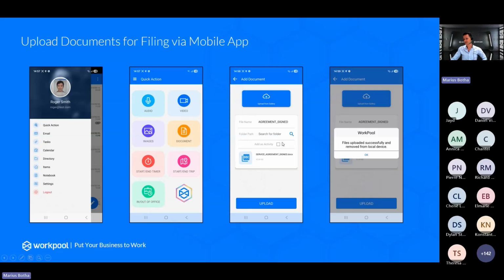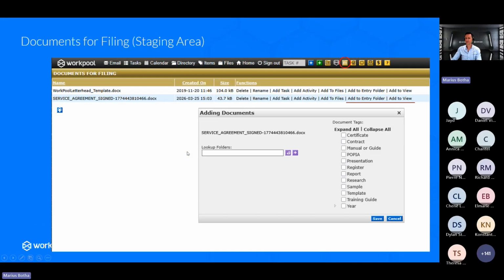If you tick the activity box, you can even specify the client's folder, and then it will create an open activity that you can go link later on, or otherwise it just uploads the document. All these documents end up under the documents for filing section. And from here, you also have add to entry folder. So that's basically adding it to a binder and adding to a view where you can even push this document to a specific attribute on a view.